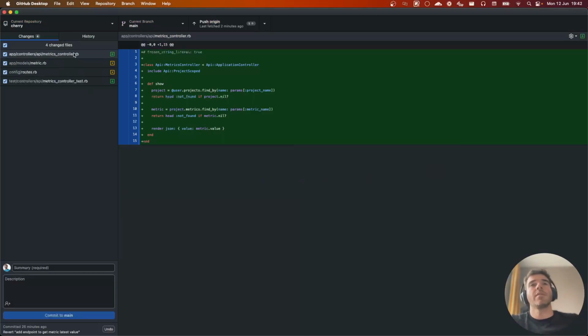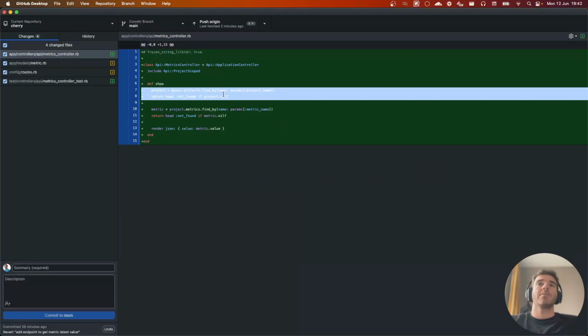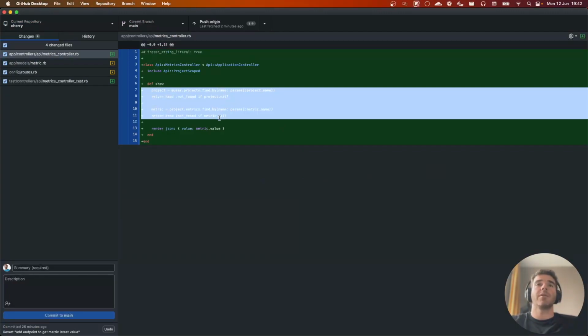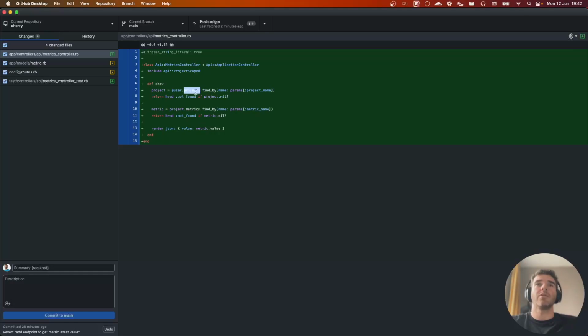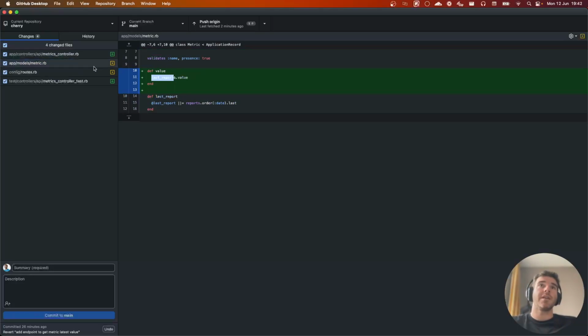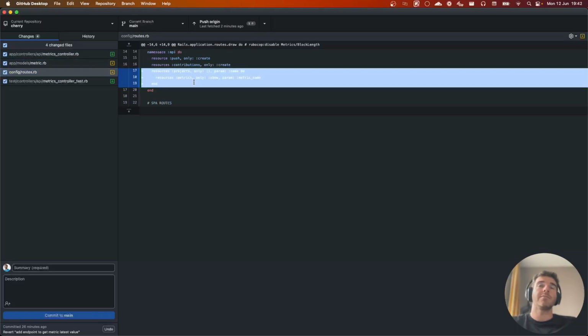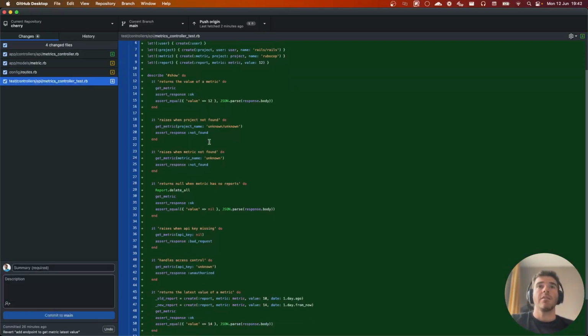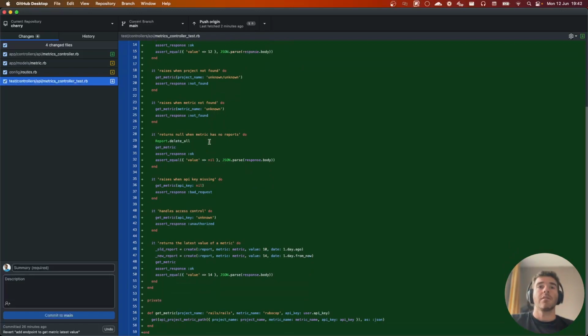Let's review the code. So we get the project, we handle missing project, we get the metric, we handle the missing metric, we scope the projects by user, we scope the metrics by project, and we return the value, and the value might be null. That's cool. We implemented the method that we needed. We implemented the routes using only resources, no custom routes. And the tests, all good.